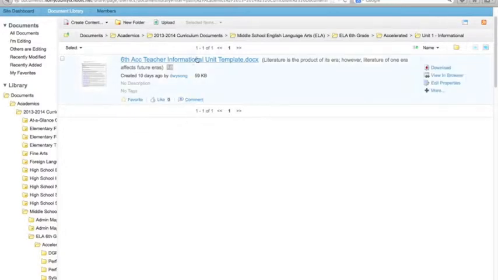Whenever I hover the mouse over the title of the document, I get some options in this upper right hand corner. The option you're going to want to worry about is the one that says download, because we need to download this document to our computer so that you are able to edit it, alter it, but also access the hyperlinks that are within that document.